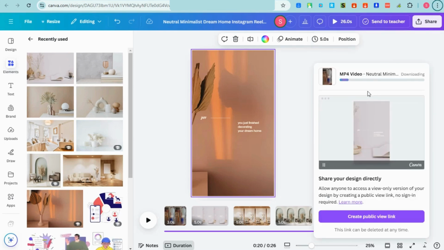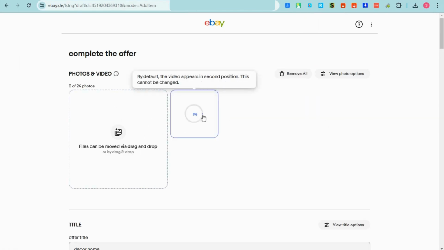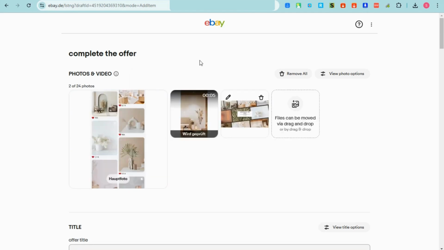But since it's all about video, we're going to convert or upload this into video. Now you can upload your video, and as you can see here, it takes time. So here on your eBay, your video cannot be visible directly. You need to wait for a couple of seconds or minutes as it is processing. Uploading a video on eBay can take some time, depending on several factors including file size, internet connection speed, and eBay's processing time.